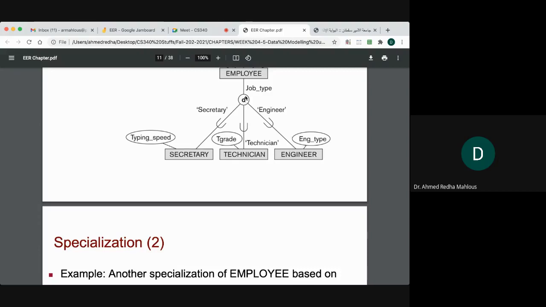Here we say it is based on the job type. When we specify that your job is to be a secretary, that means you cannot have another job at the same time, to be technician or to be engineer.